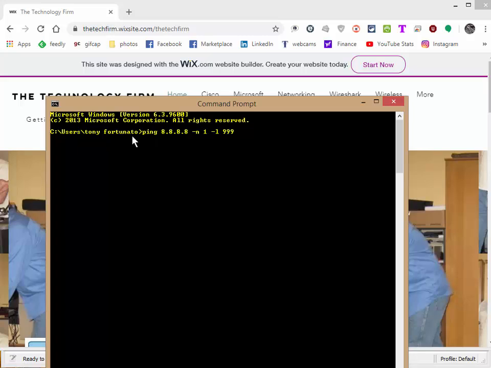And all you do is you do something unique. So for example, in this case, I'm going to ping 8.8.8.8 -n 1, and of course this is Microsoft Windows. -n 1 means one ping, number one, and -l for length, 999. So I wanted to make the packet kind of stand out a little bit.